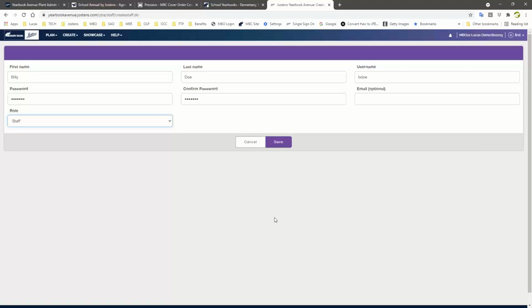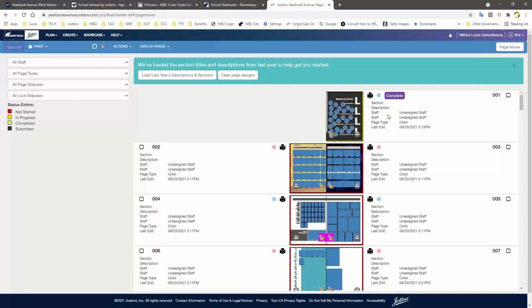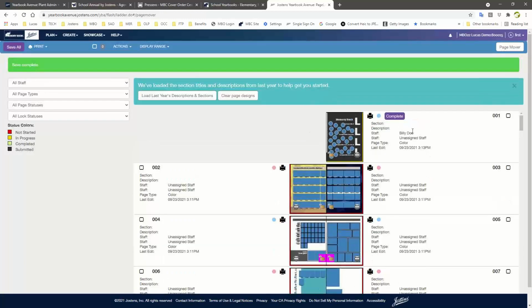Okay, good question, Heather. I was actually about to touch on this. The question I just got was, do staff have access to all pages by default or only those assigned to them? So let me save this. I've got Billy, and I'm going to go back to the page ladder. Next to each page, there's a spot to click to assign who that is. So I'm going to assign Billy. Anytime that you change the section, description, or staff information, be sure to come all the way up here to the upper left and hit that Save All button to save that in there.